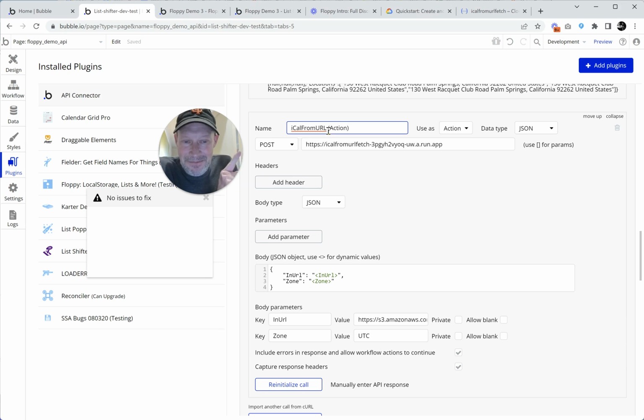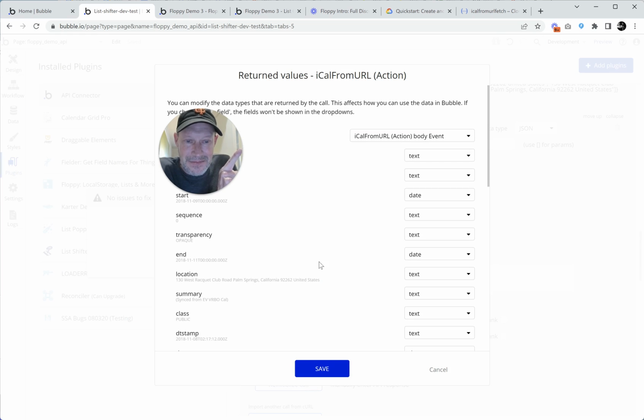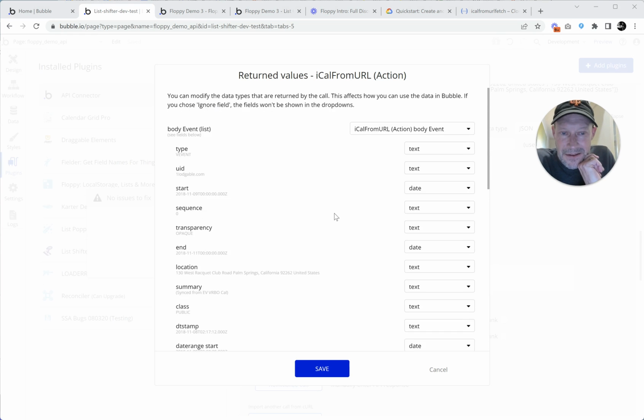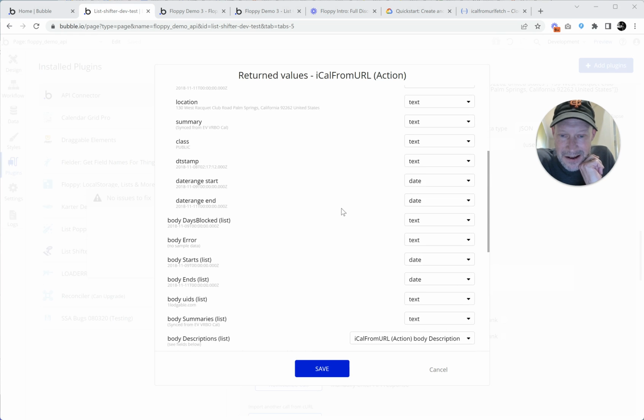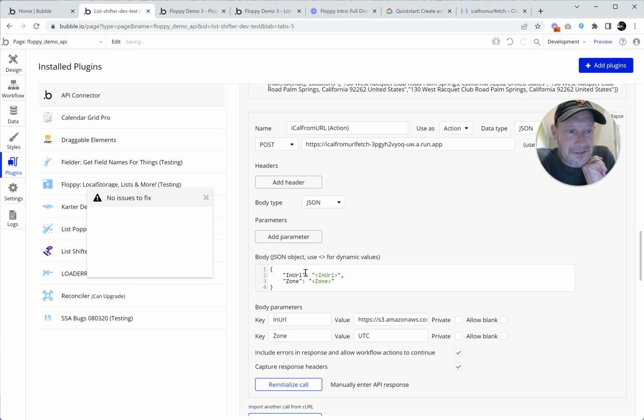And then what I did is I labeled this one action and I changed its type to action, but I didn't actually reinitialize the call here. I think once I reinitialize the call here, what would happen is that this would become its own data type. So let's just test that. I'm not going to change any of these values. I just want to hit save.